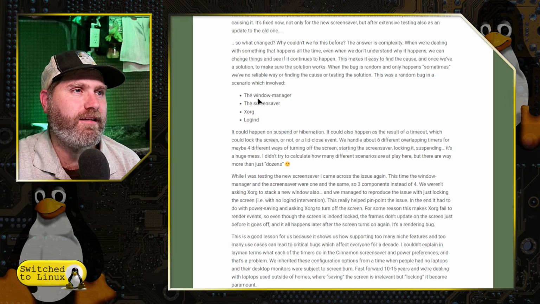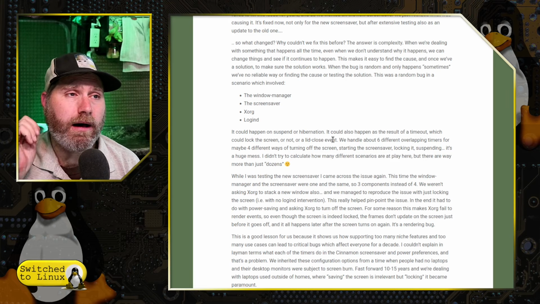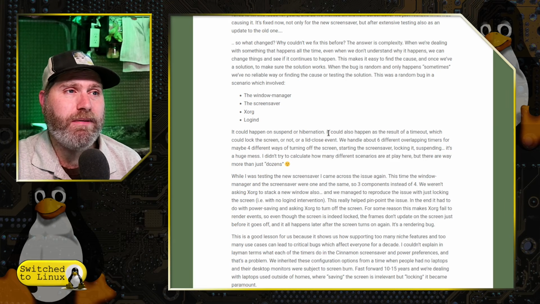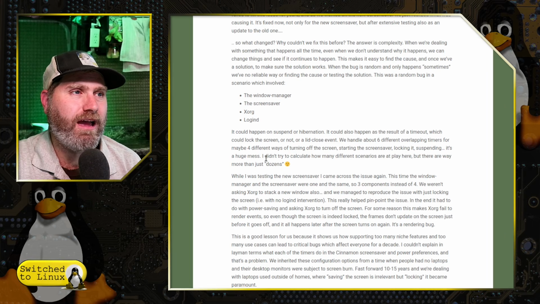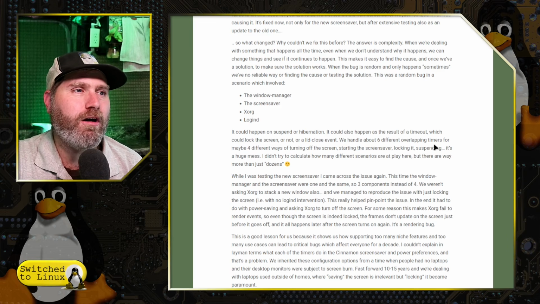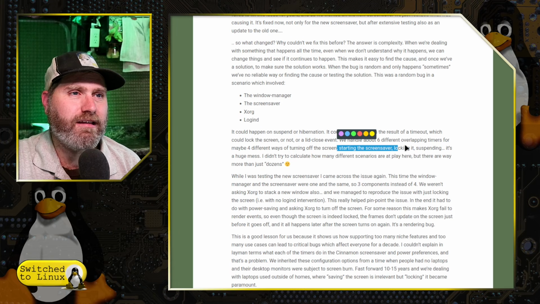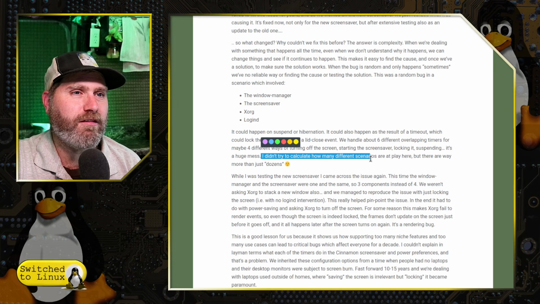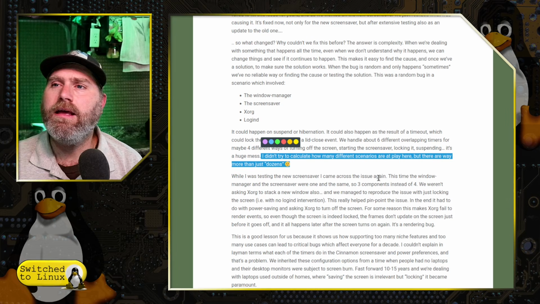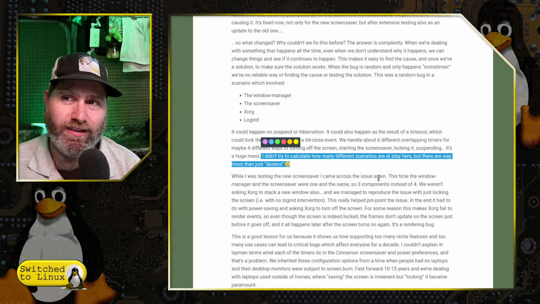This was a random bug in a scenario involving the window manager, screensaver, Xorg, or logind. So the 4 different components had to work together. It could happen on suspend or hibernation. It could happen as a result of a timeout, which could lock the screen, or a lid close event. We had 6 different overlapping timers and maybe 4 different ways of turning off the screen, starting with the screensaver, locking it, suspending it. It's a huge mess. I didn't try and calculate how many different scenarios there were, but there were more than just a dozen. That is why our systems seem to be unstable with hibernation or the lid closing.